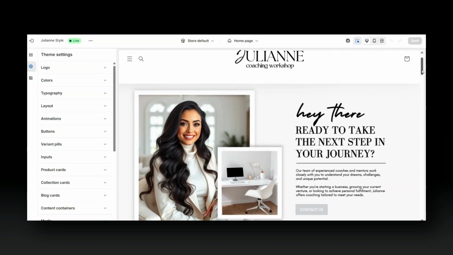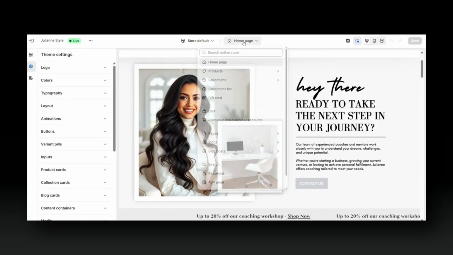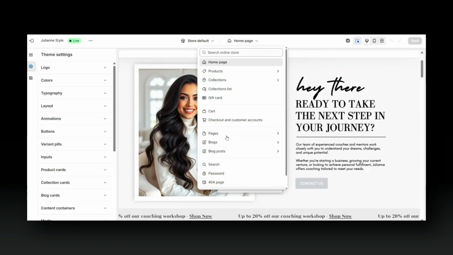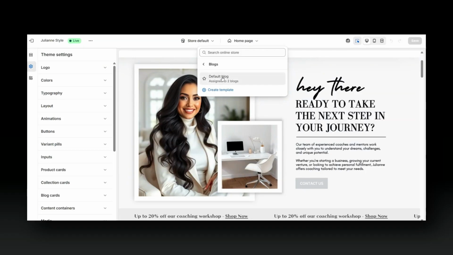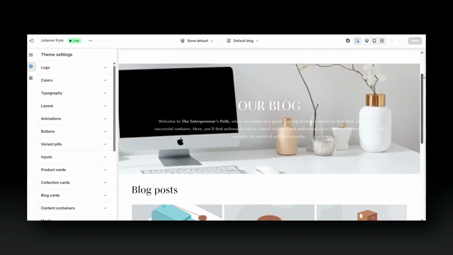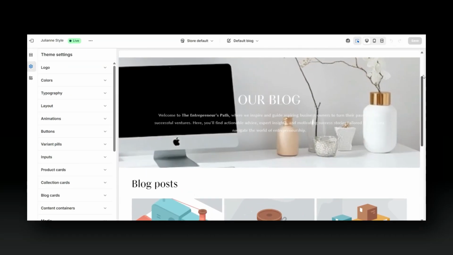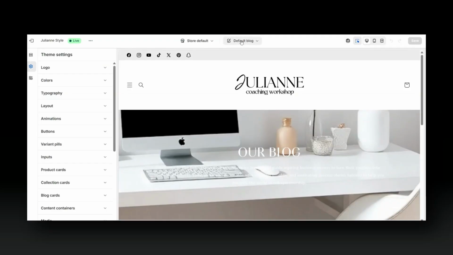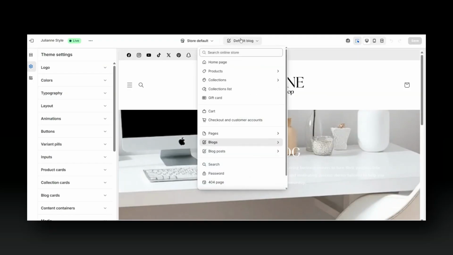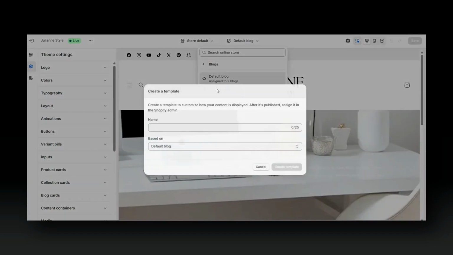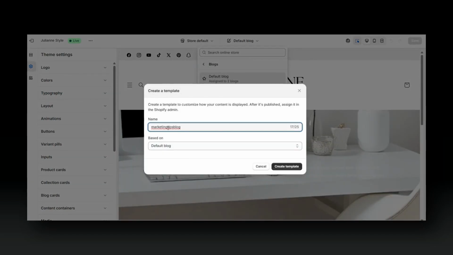Once you open your website, you want to click home page. Then I'm going to click blogs, and I'm going to open the default blog. So I've already pre-designed my blog page, but if you're starting from scratch, I'm going to show you really quickly how to do your blog page. You want to click default blog, then click create template. I've titled this after the new blog, and I'm going to click create template.